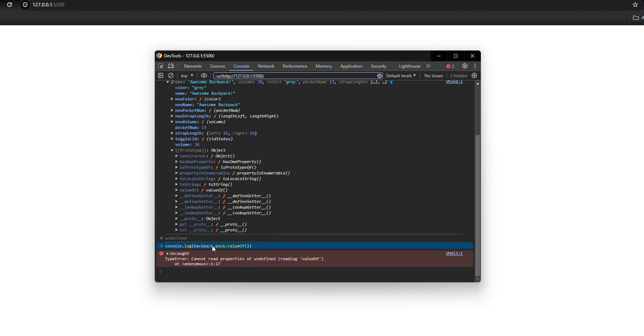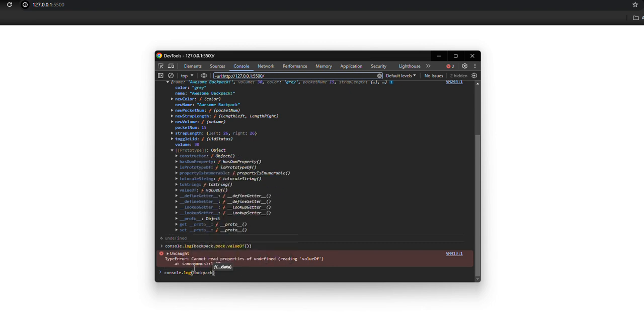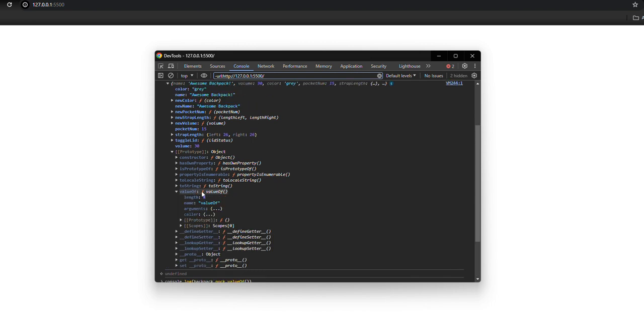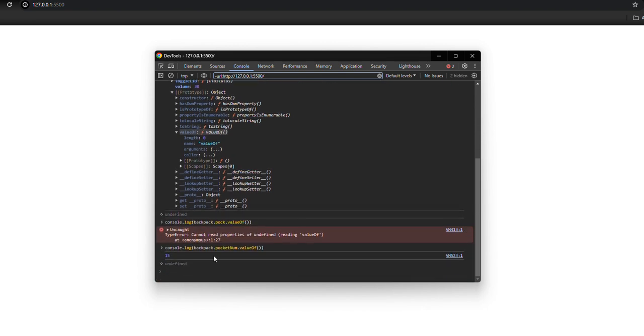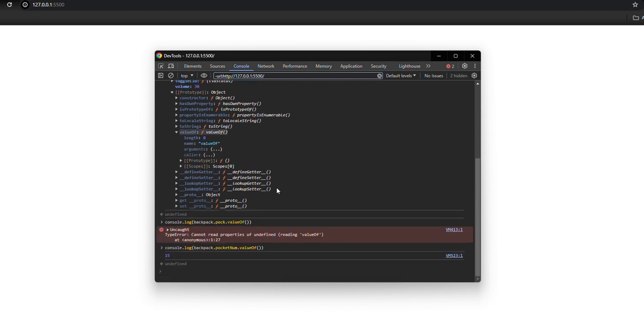Okay, so that did not work because I misspelled it. Console.log backpack.pocketNum.valueOf. So I don't have a function that says valueOf, but because it is using the prototype, which is what it's based off of, I can now get the value of just the core value of pocket number, which could be useful if I need to pass this in as a parameter.